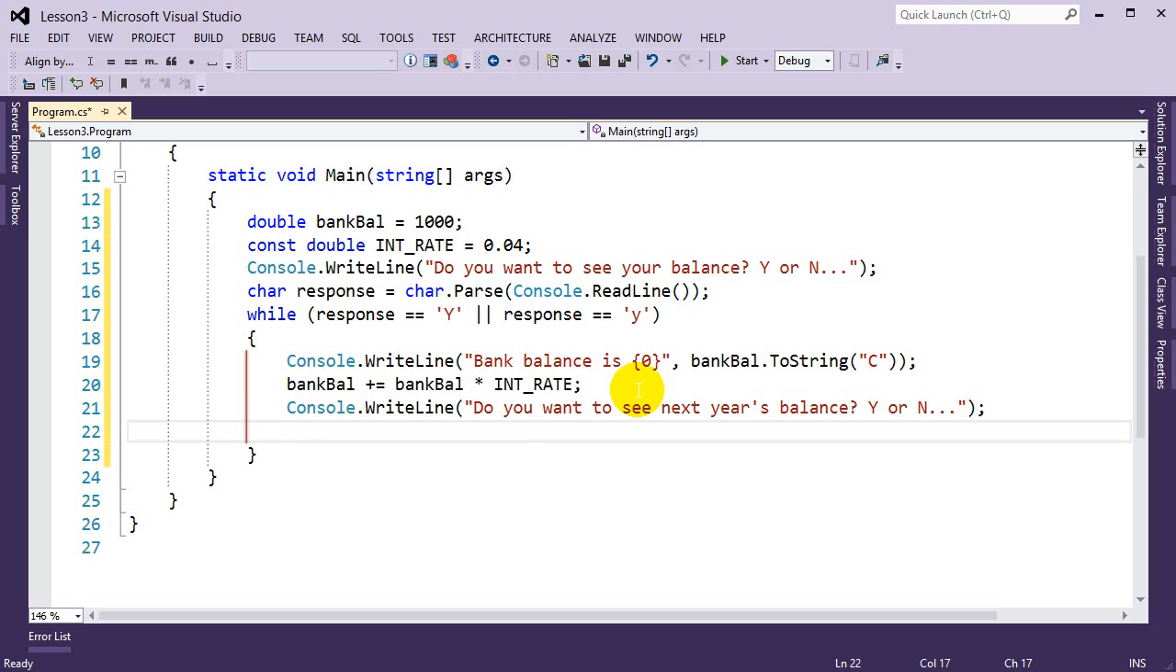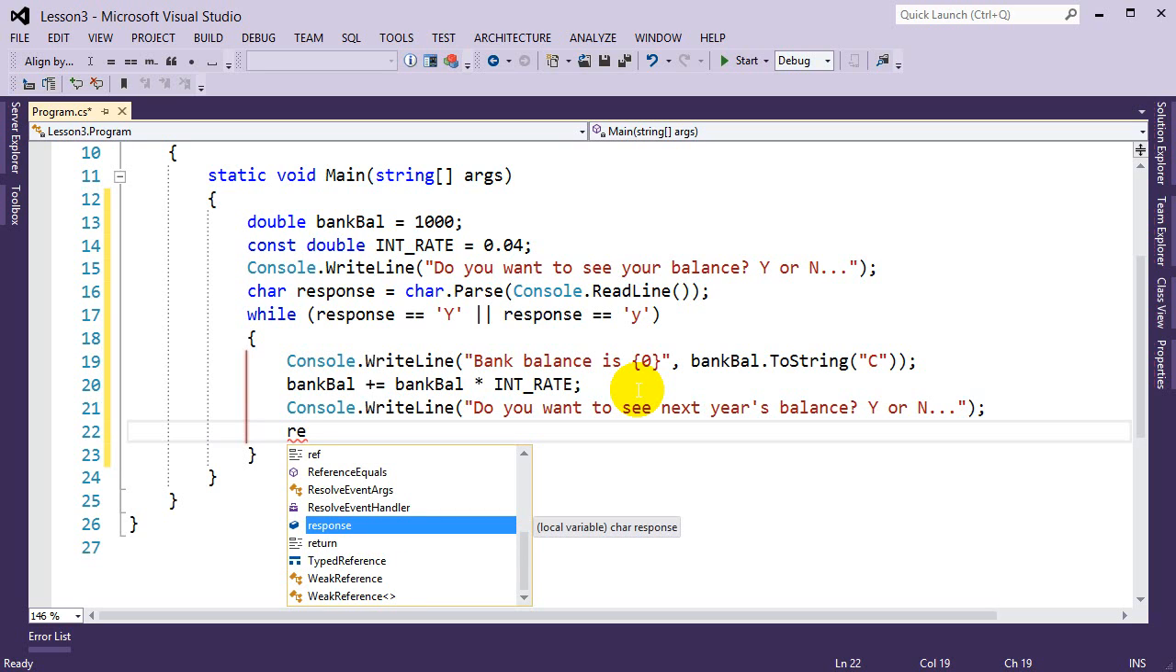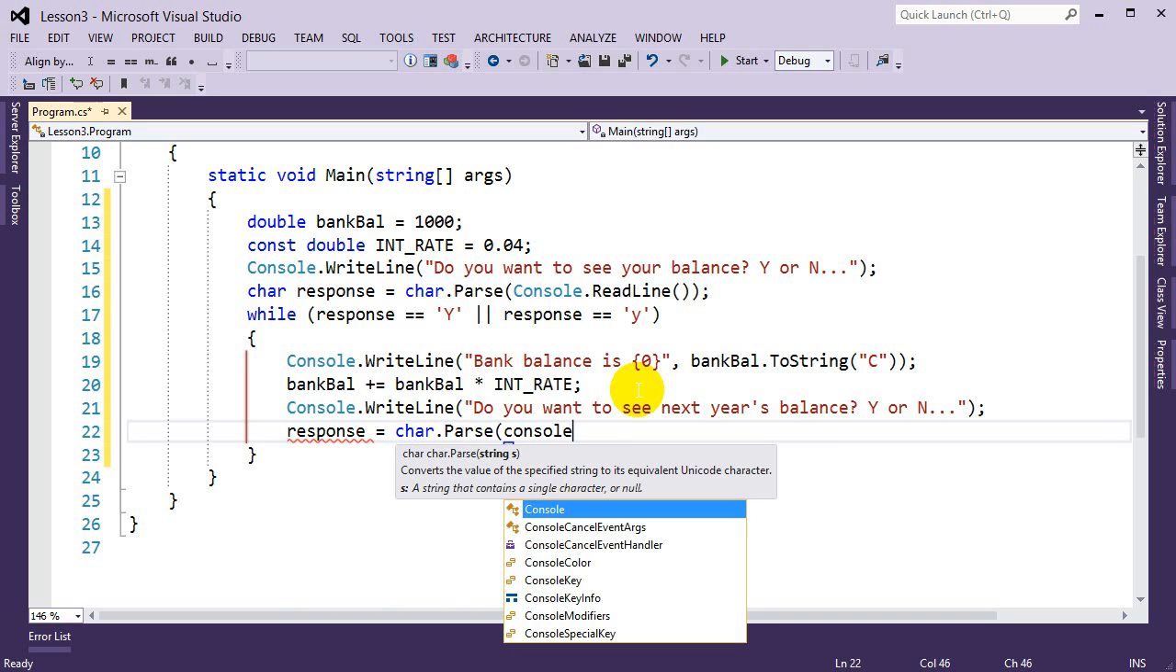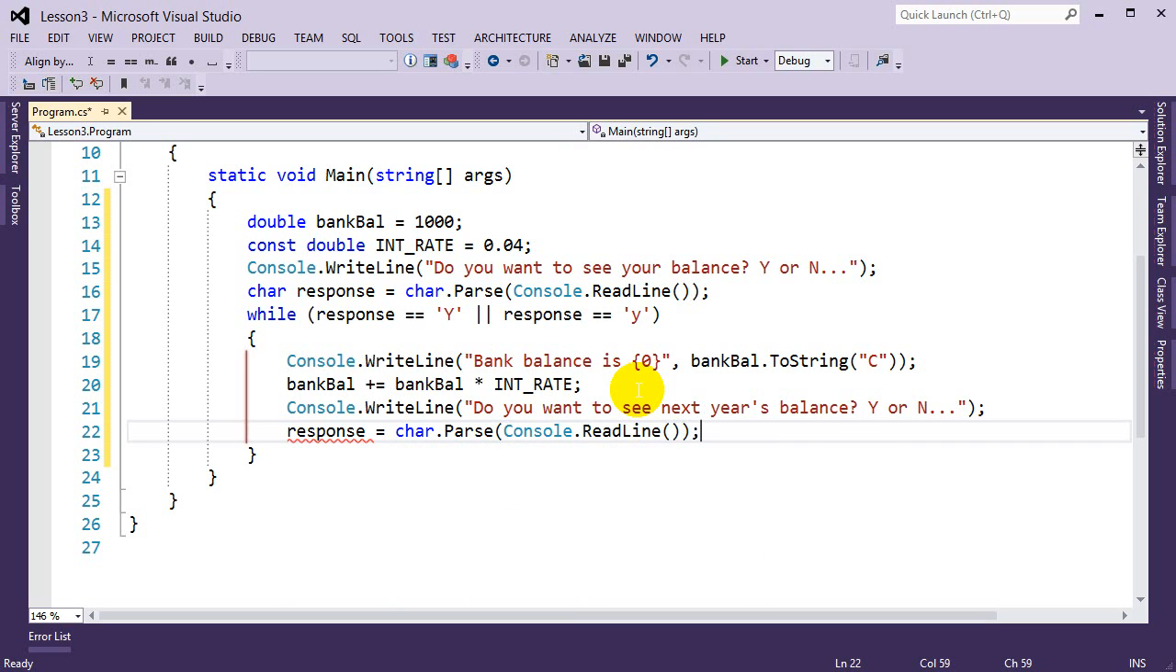And then once again, we can use the same response variable for our character. It doesn't really matter. We already have it defined. Equals character.parse console.readline. Okay, so now our response is once again stored into our response variable.